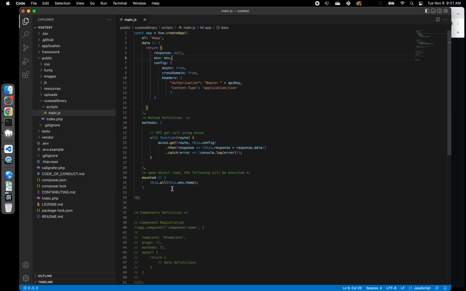So one of them is mounted. So basically this is the equivalent of what happens when the application is loaded. So this is technically your main. Okay, so this is where you're going to call the functions that you want to happen on load. And there are some other states also that you could control in a Vue.js application.